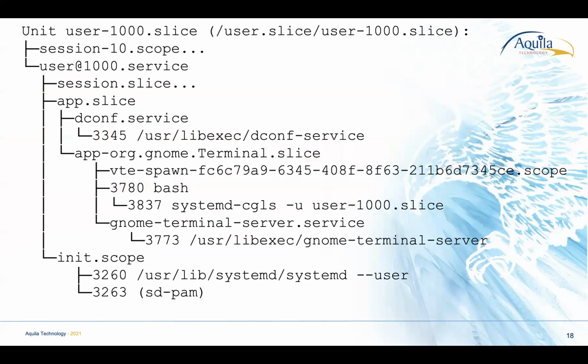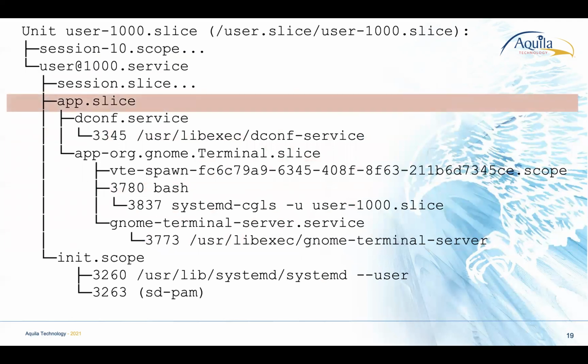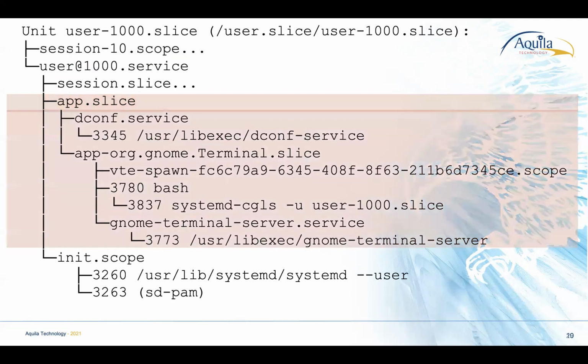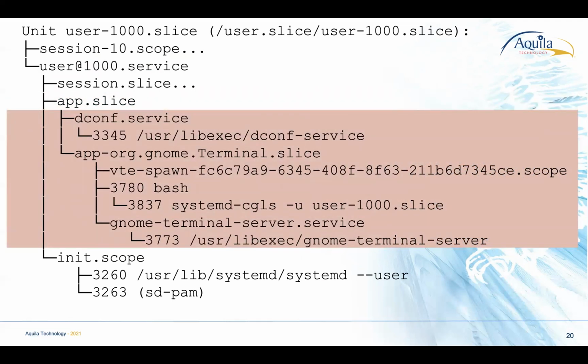And so moving further down, you can see there's this app slice. Now the app slice differs from the session slice. It is basically the processes that are started by the user once they've logged in. And so there's a dconf service that was probably started by GNOME terminal whenever I started that, which you can see there. And if you look down deep in there, there's a bash process and me running systemd-cgls. So that's the command that I use to produce this output.